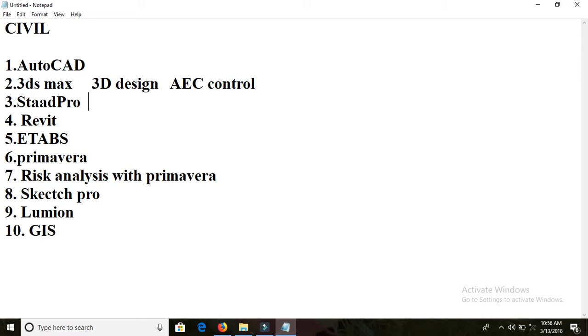In STAAD Pro we can't do analysis for more than 12 floors. If your structure is more than 12 floors, it can't give the results, or in my case it gives the result but takes a lot of time. So if it is more than 12 floors, we go for E-tabs, which is the best option. If you have 100 floors, we can easily do the analysis using E-tabs software. But if you want to learn E-tabs, first we need to complete STAAD Pro.